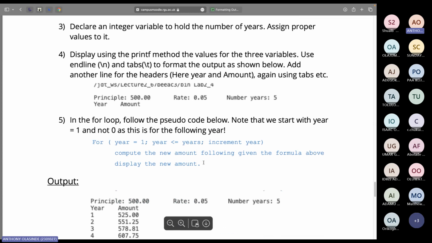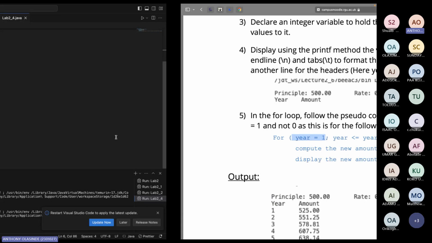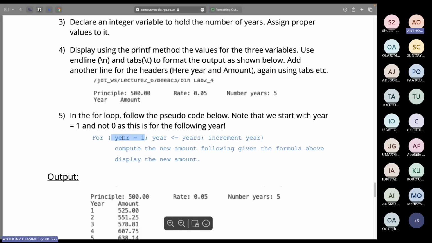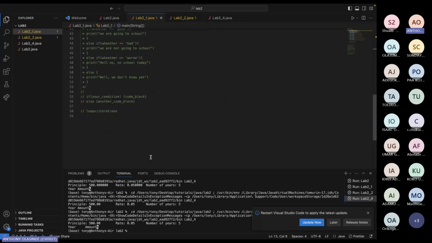Okay, let's move on. In the for loop, follow the pseudocode below. Note that we start with year 1 and not 0, as this is for the following year. Now, this is how to write a for loop. For, although it is small letter, for year, your initialization of your variable. We are using a variable in our stuff. For year, okay, we'll call this thing years, right? So we'll go for year, we initialize the condition and the incrementation. Remember what we did here? I don't know if I still have it or I deleted it.